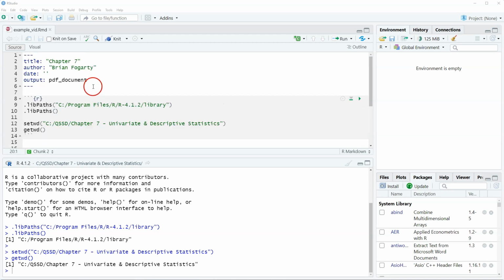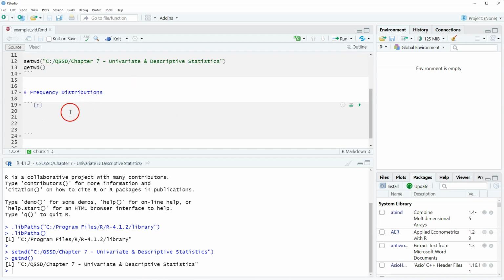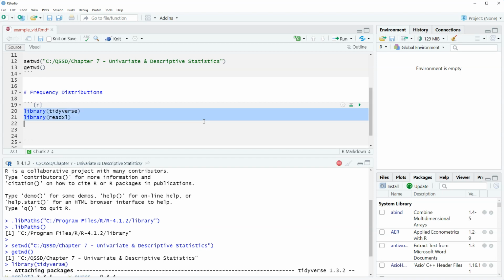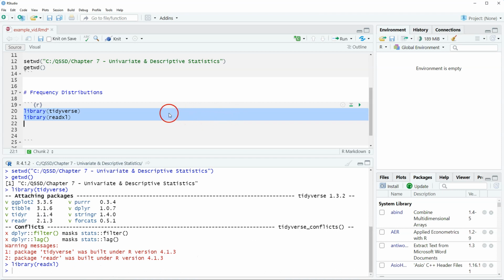So I set up a new R Markdown file, set my library path, set my working directory, and I have my new code chunk here. We are going to use data in this example on Scottish life expectancy by council area. So we need to load the tidyverse package and also readxl because it's an Excel file that we're going to be reading in. All right. So it's in. Let's read this in.